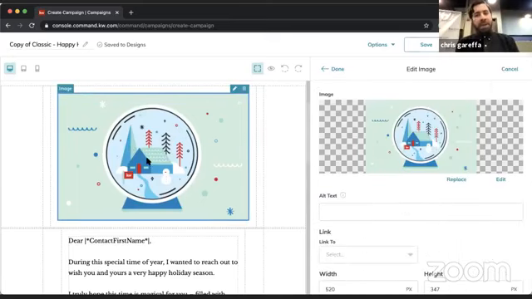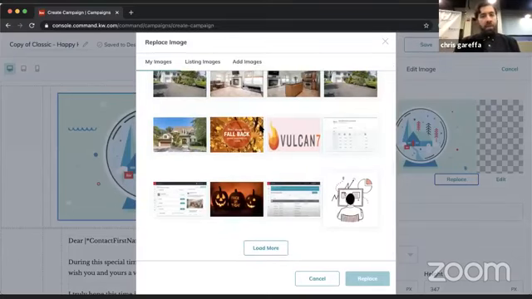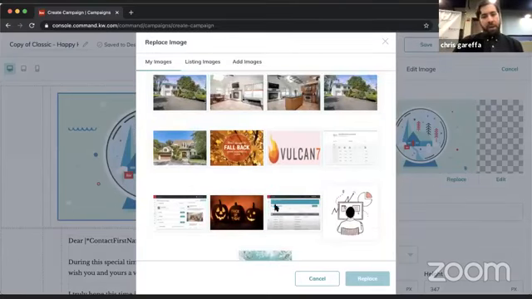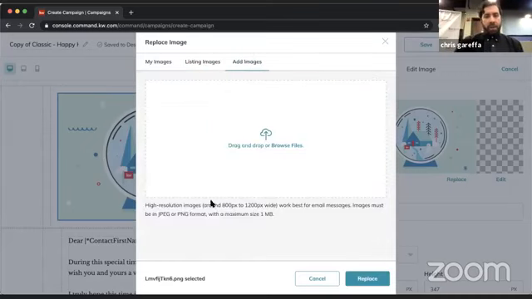You can double click on the image and you can actually replace that here. Now, what you can also do is use images that you uploaded. And you can see here, I have a little bit of a library. You can also add images. So if I wanted to add images from a template, or if I wanted to use something that I downloaded from the internet, I can definitely do that.